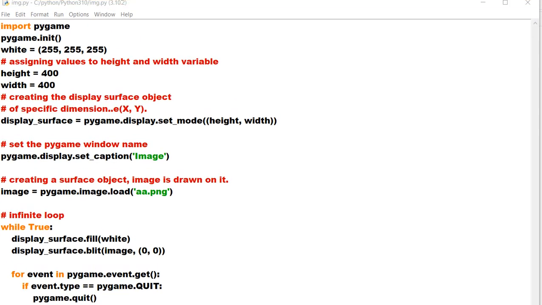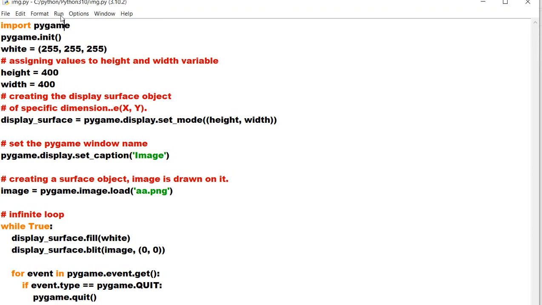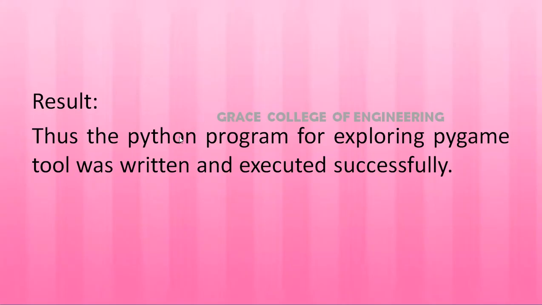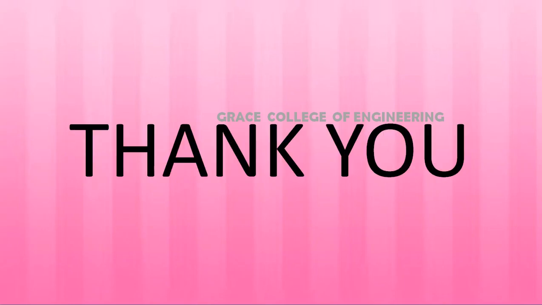Let's see the execution part of this program. Click run, run module. So you got the output. That is the Grace College of Engineering image as the output screen. Okay. I hope you all understood the concept of Pygame. What is Pygame and what is the procedure to execute the Pygame programs. You can try this program result. Thus the Python program for exploring Pygame tool was written and executed successfully. Thank you.